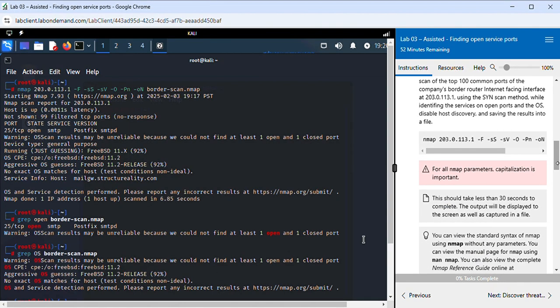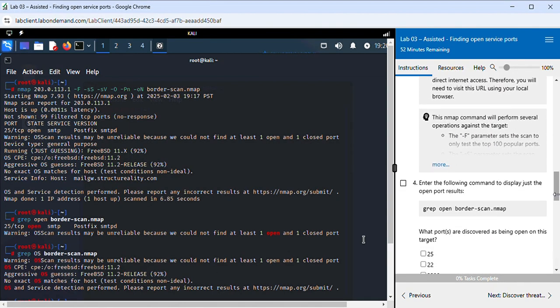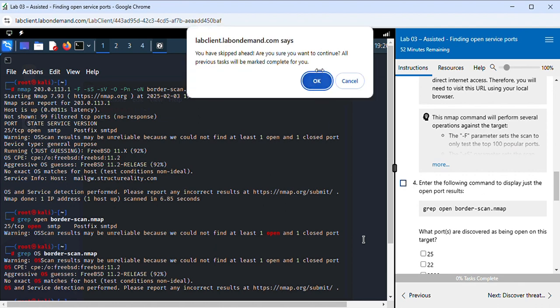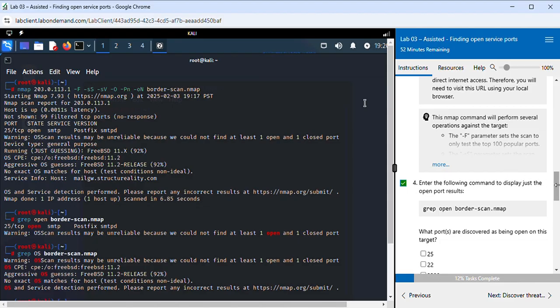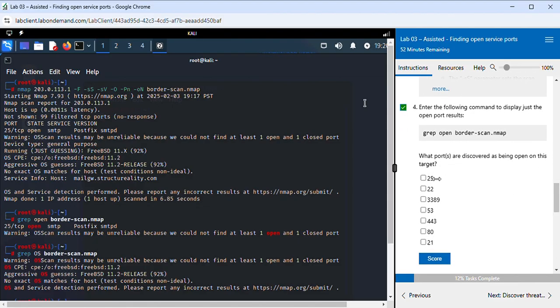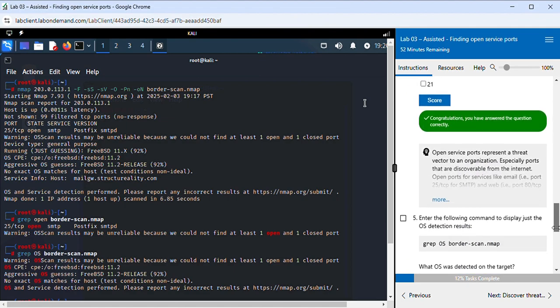And that's all. That's the way we can scan our external network. Same thing we are going to do with our guest network and our internal network.